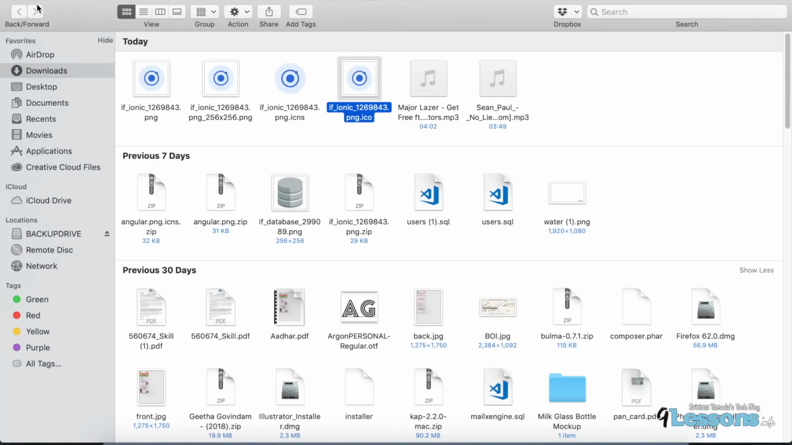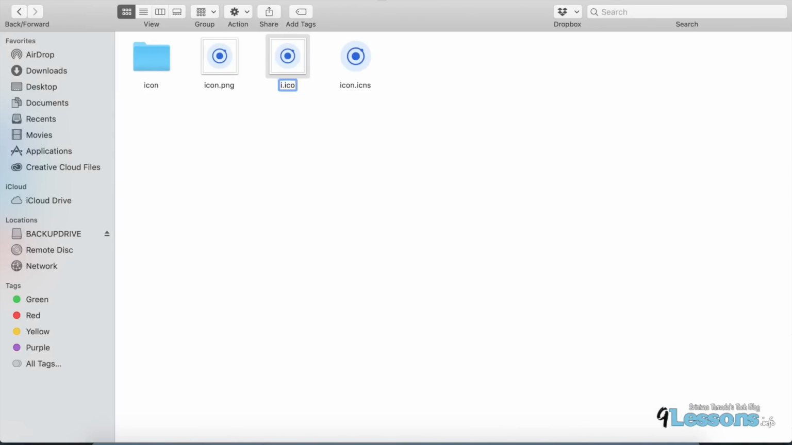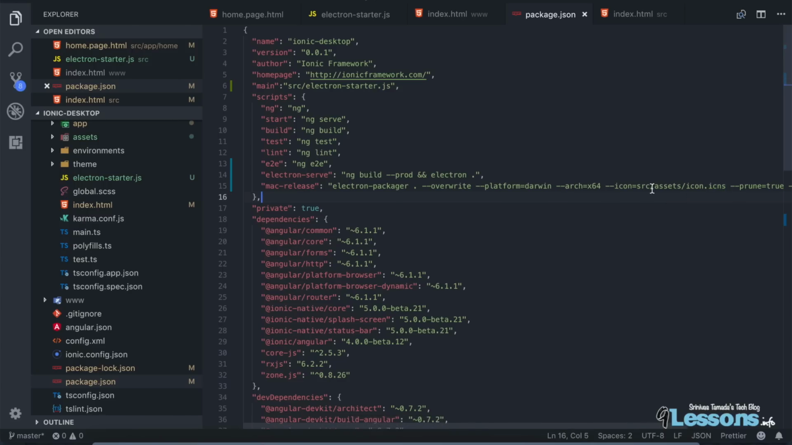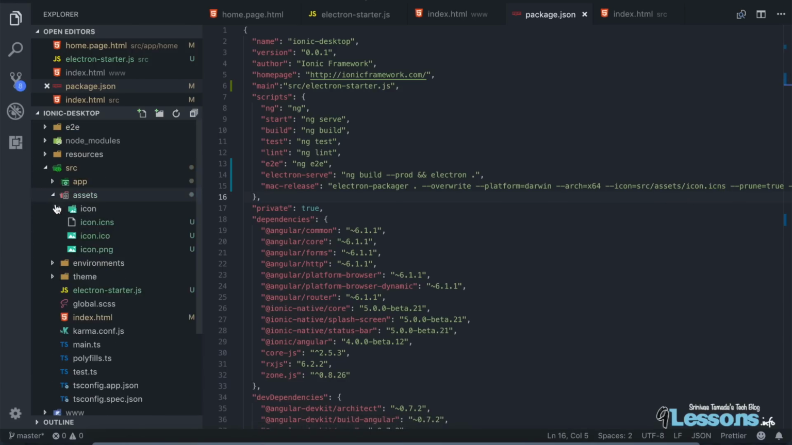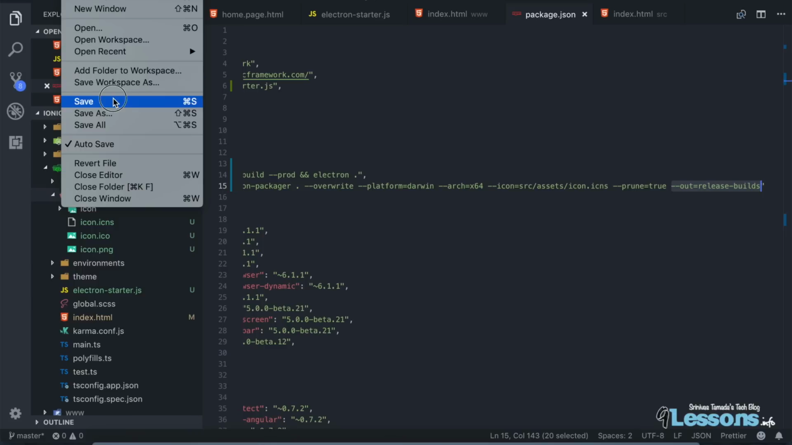And the icon file. So yep, three files have been added here. If you see the command now, it's called src and assets, and the icon is also mapped here. If you have a different location, you can change this command. And the final thing is the output of this packager: it's going to create release builds, and inside that all the files are going to be created.